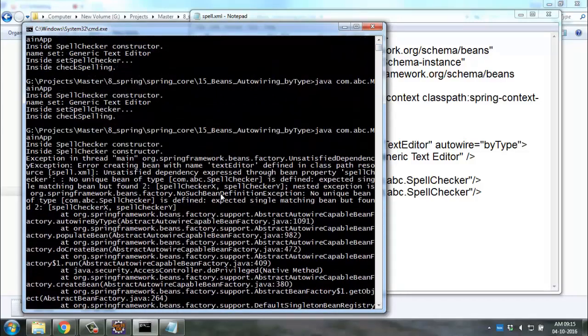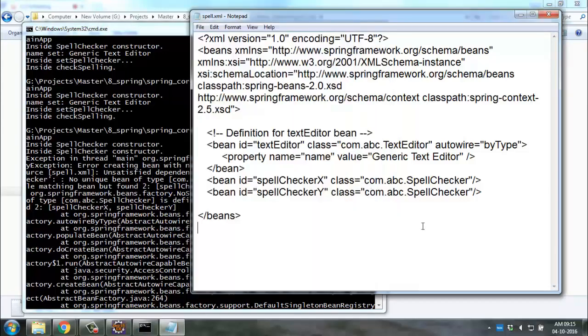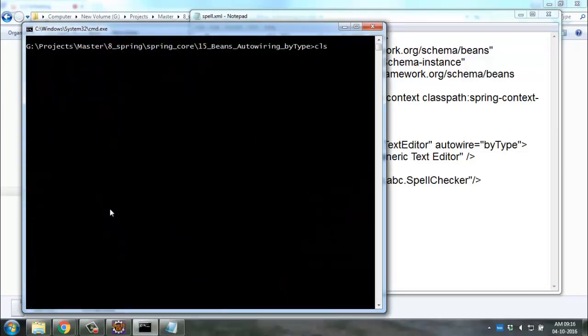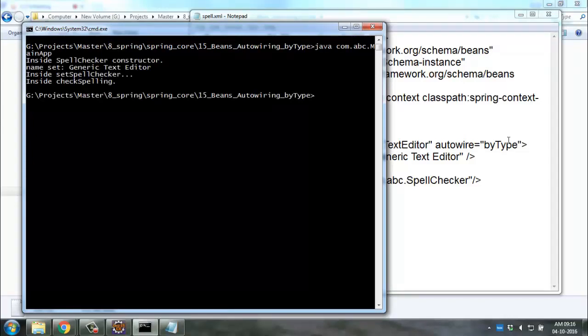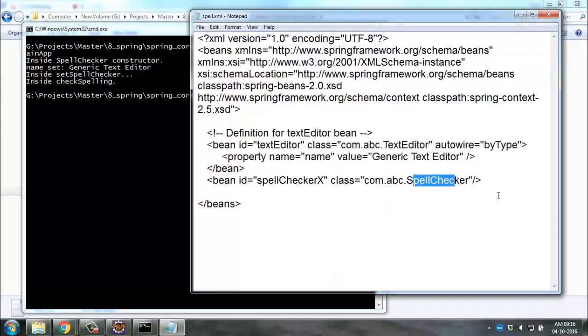It's very clear about it. It is saying expected single matching bean, but found two, spell checker X, spell checker Y. No unique bean found. It is trying to set by type. Two are there, which to take? There's confusion, ambiguity has happened. So in this case, you cannot put two of them. Only one bean should be there. Okay? You are supposed to know this. So if it's by type, only one should be there of the same type.